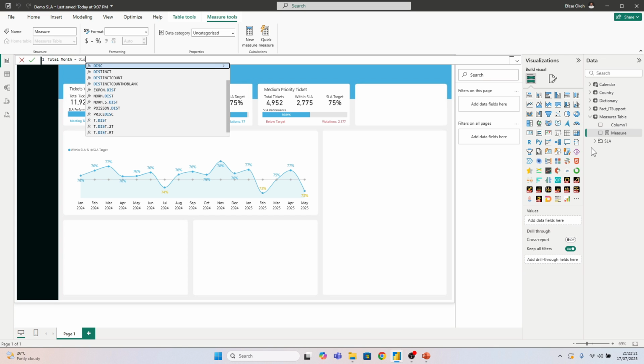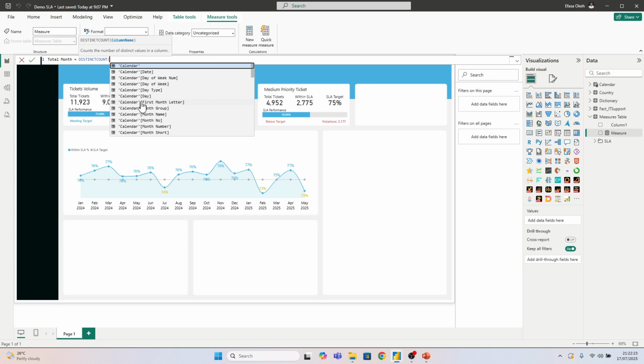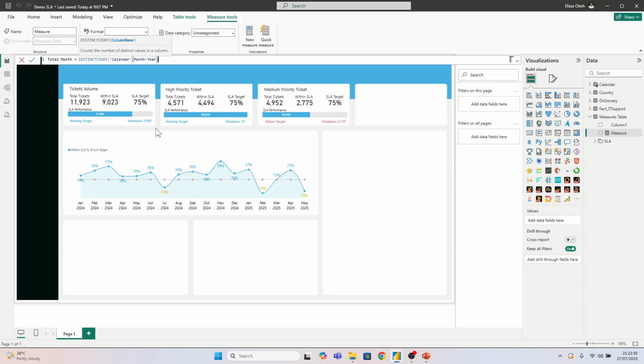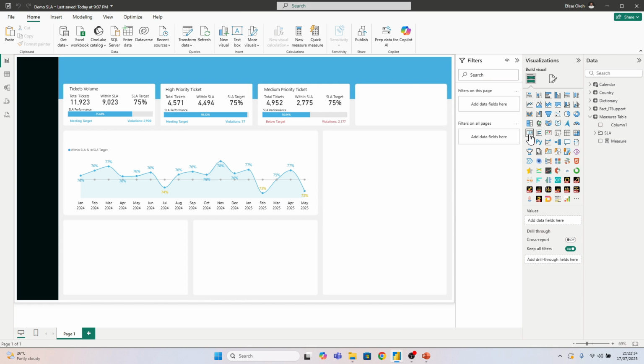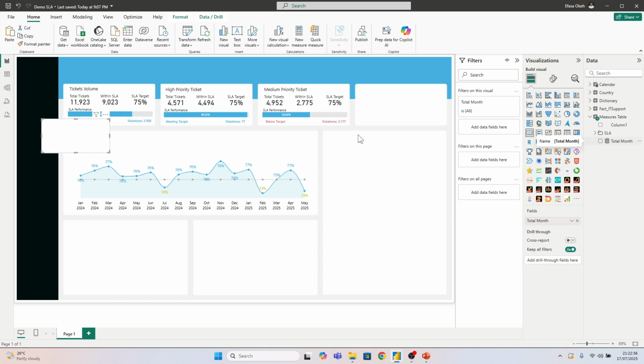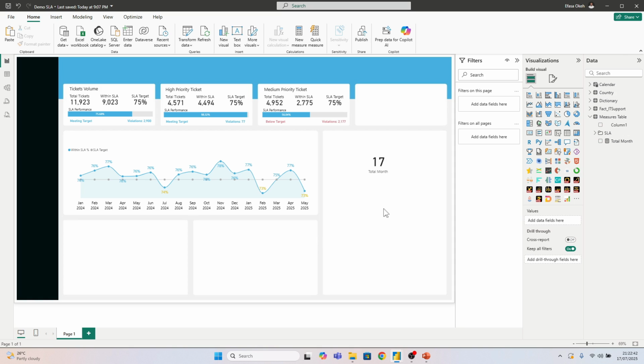This will be a distinct count of calendar, which is month year, right? So this is the count of the calendar, the month year. So if I put the card visual, it's telling me we have 17 months, from January to May. Now, how many months was SLA achieved and what are the months SLA was not achieved? That's what we want to look at next.